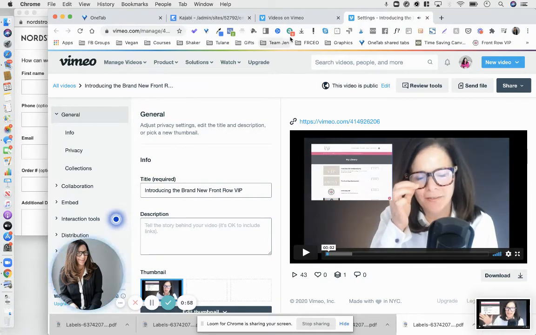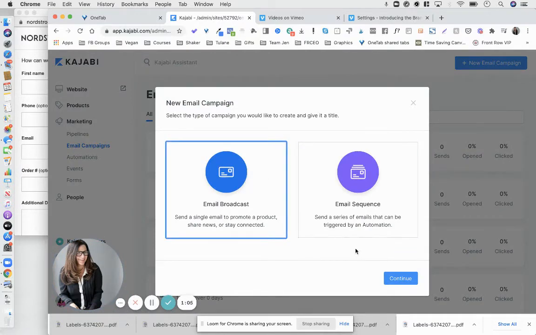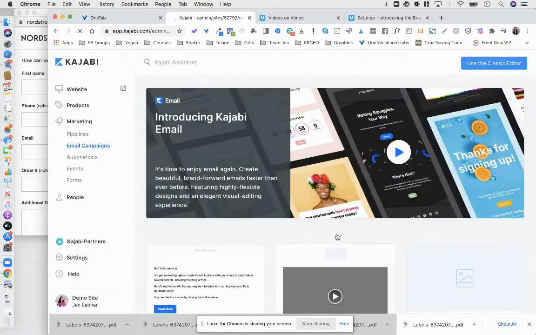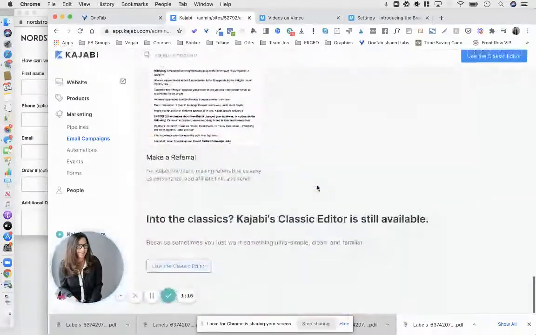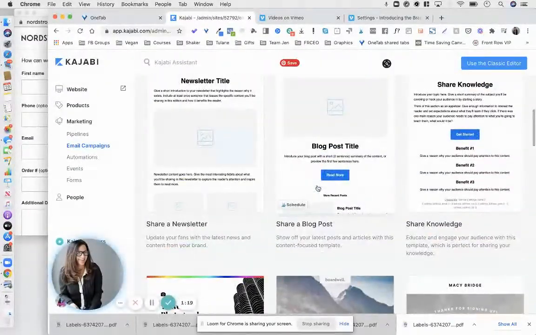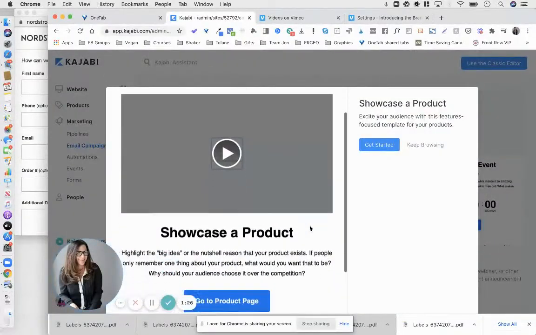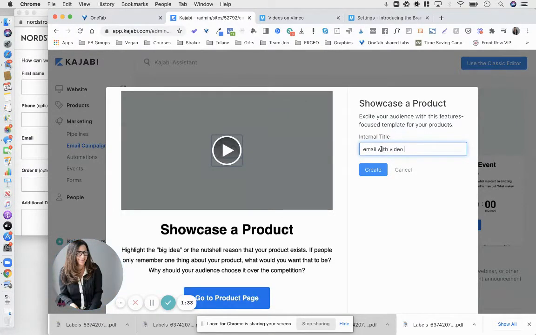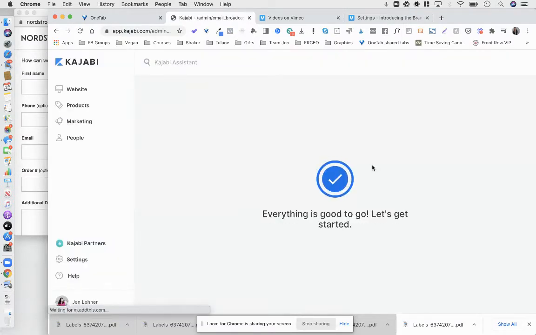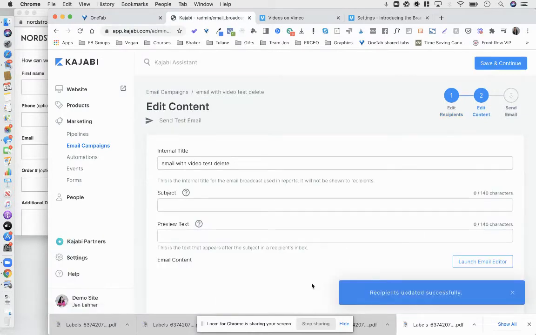Okay, so now let's go back over here to Kajabi and we'll create a new email broadcast. And this pretty much works the same for all the email service providers. And let's see here. I just need a blank template. Or you know what? Let's do one with a video in it. I'm pretty sure. Here we go. So this template in Kajabi shows a video in it. Okay. So we'll click get started and we'll say email with video, test and delete, create. Okie dokie, save and continue.